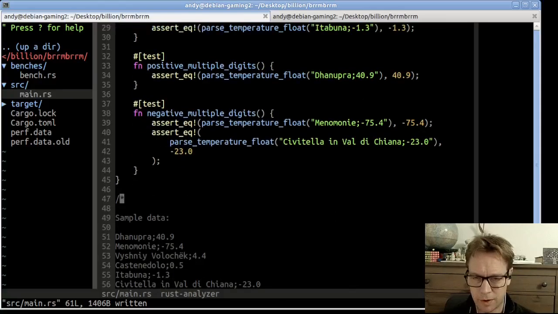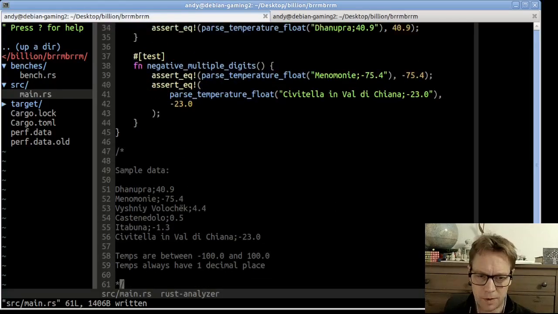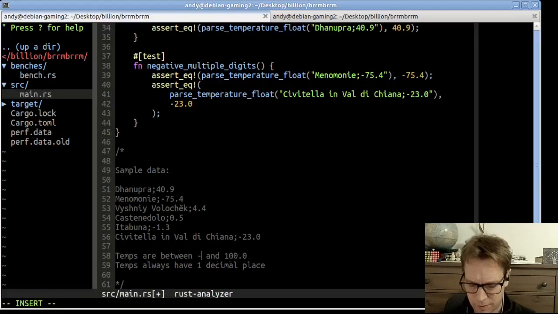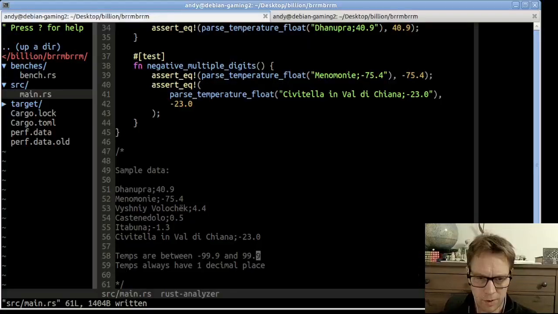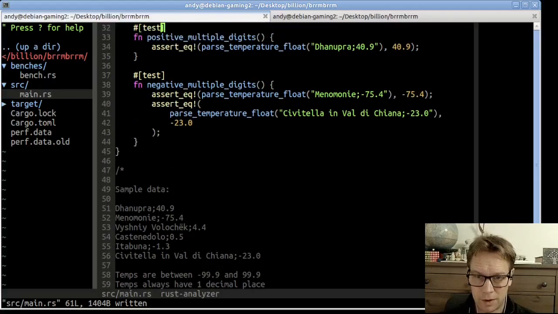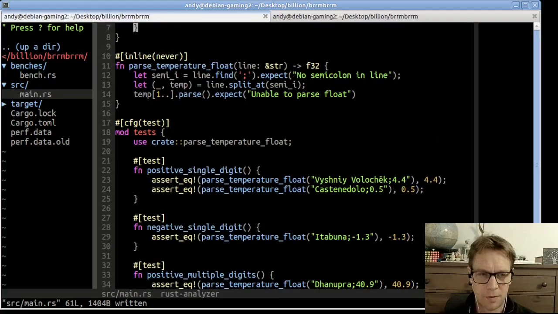We're only bothered for this video about passing the temperature. I actually think the temperatures are always between minus 99.9 and 99.9, but I could be wrong about that. But we're going to assume that at least for this video. They definitely always have that one decimal place, and that will be important in some of the later implementations, although it wasn't a problem for us here.